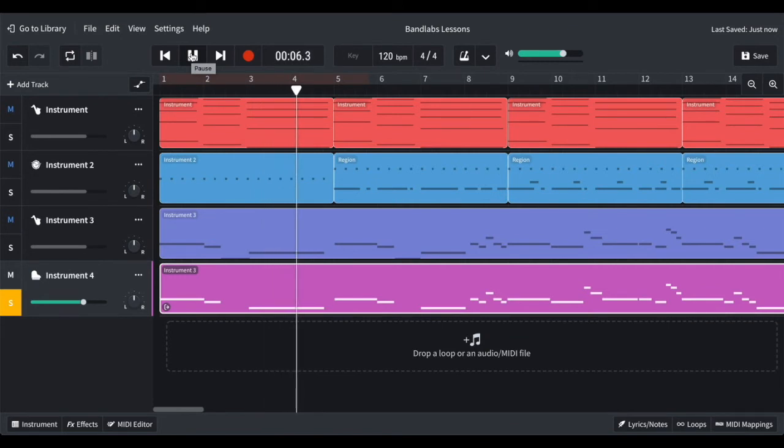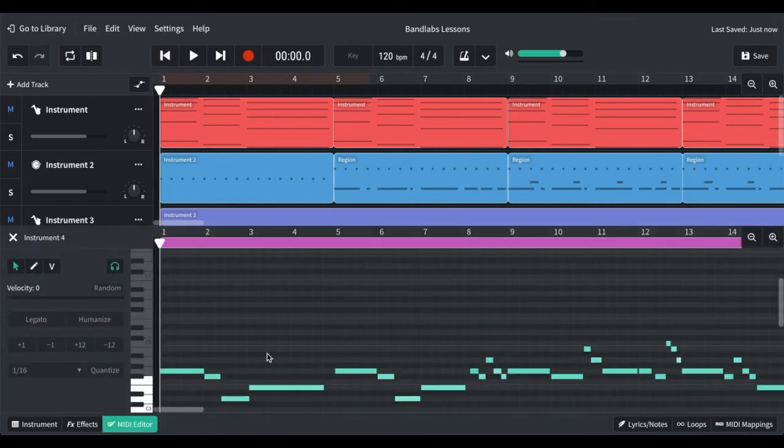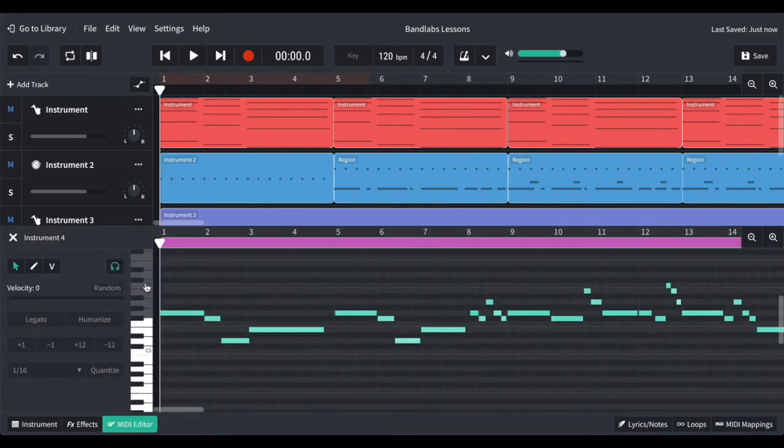Now you notice some notes aren't happening. Now let's go into the MIDI editor. And there's something I want to bring to your attention here. You see how these piano keys are black and these are white. So what I'm going to do is shift the transposition of this instrument.